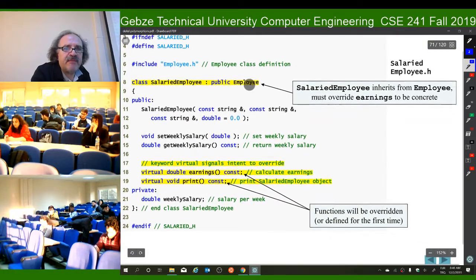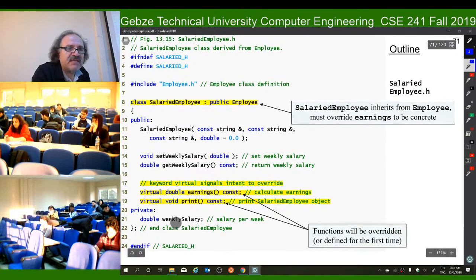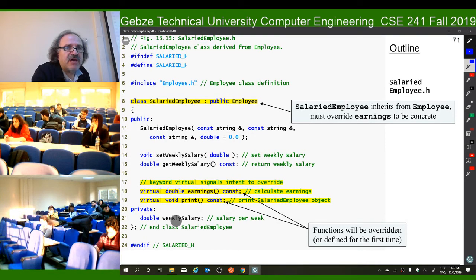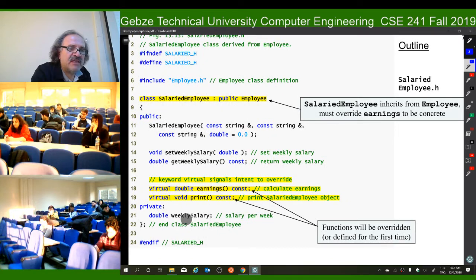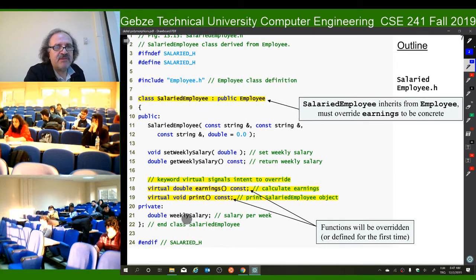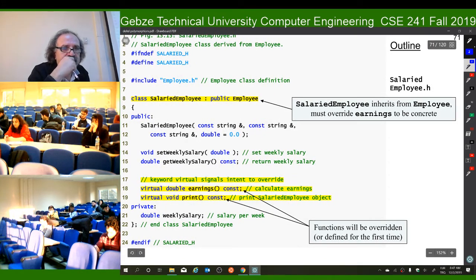Salaried employee is an employee, so it has everything that the employee has, including name, last name, and the social security number, plus it has weekly salary. So everything regarding the employeeness of this employee will be handled by the base class, but I need to handle anything regarding this newly added data member, which is setter and getter.